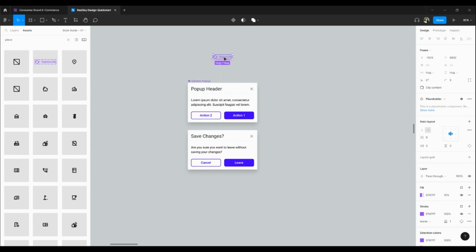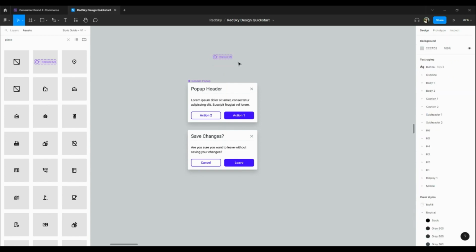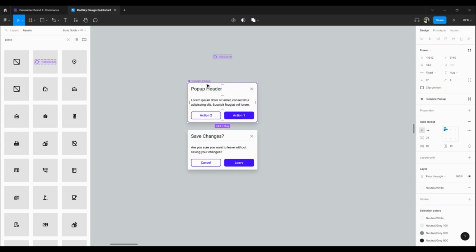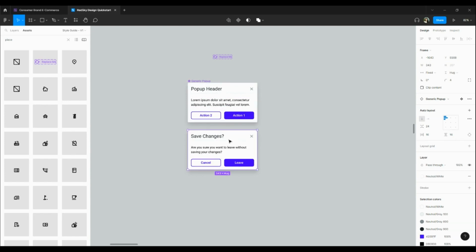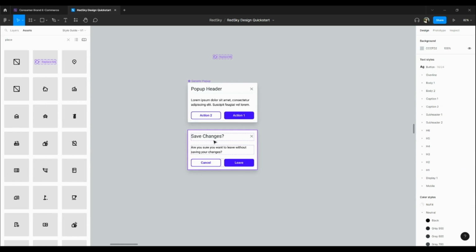But the reason I wanted to teach about this component is just to show how powerful it is in a design file. So what I've got here is a generic pop-up component that I've made, and this might look like how you would typically approach doing a component for a pop-up. And so I've made an instance of it here, and this is our save changes pop-up. So I've updated the header text and the body text as well, and the text for the buttons.